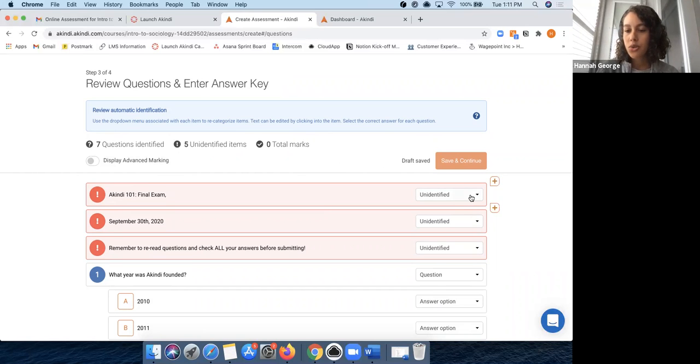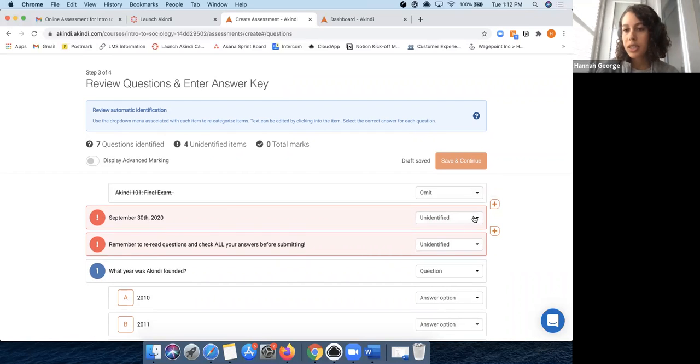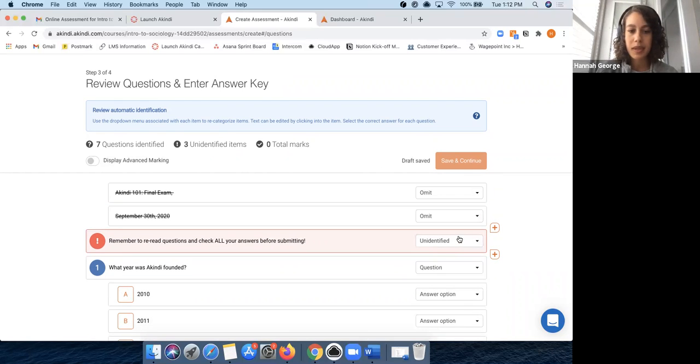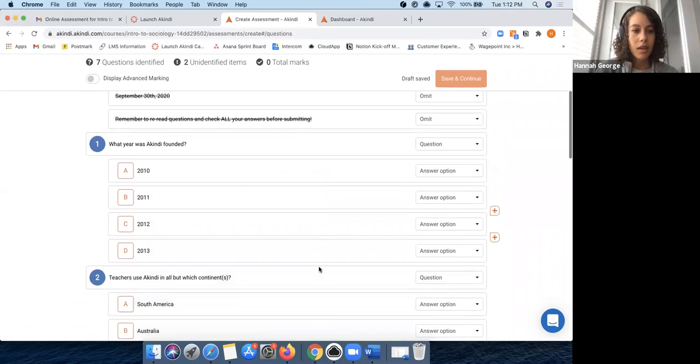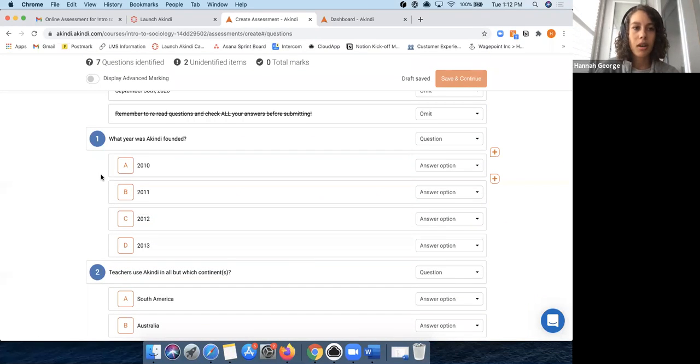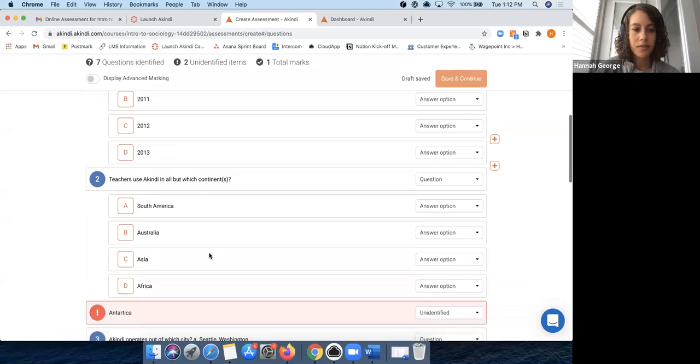So I can use this drop-down menu for each block, click in here, and then I can select omit. And this basically just indicates that this is now no longer going to be displayed to the students when they take their assessment. And I can also go through and enter the answer key just by selecting the correct response for that particular question.